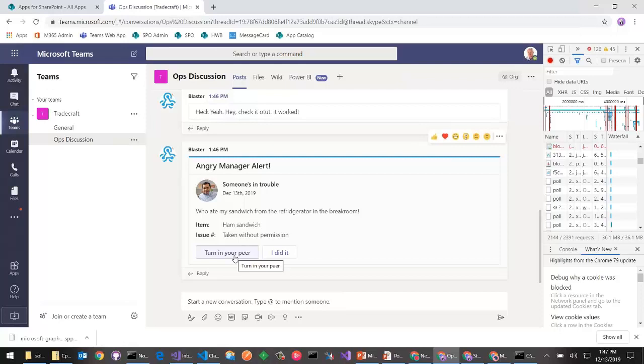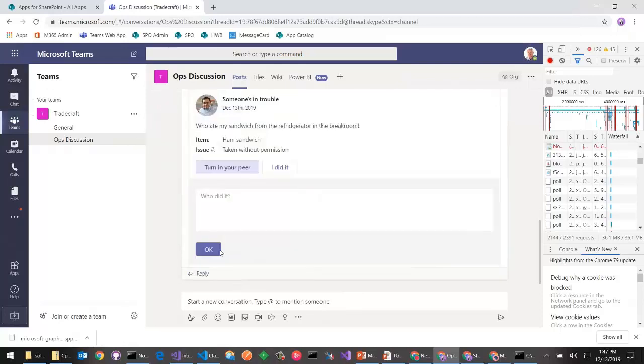And then what we can do is we can have actionable things, where you can turn in your peer, go ahead, who did it, click OK, or you can just fess up to it, and get your pink slip and go out the door. But the idea that bots are really neat, but bots are a lot more complicated.